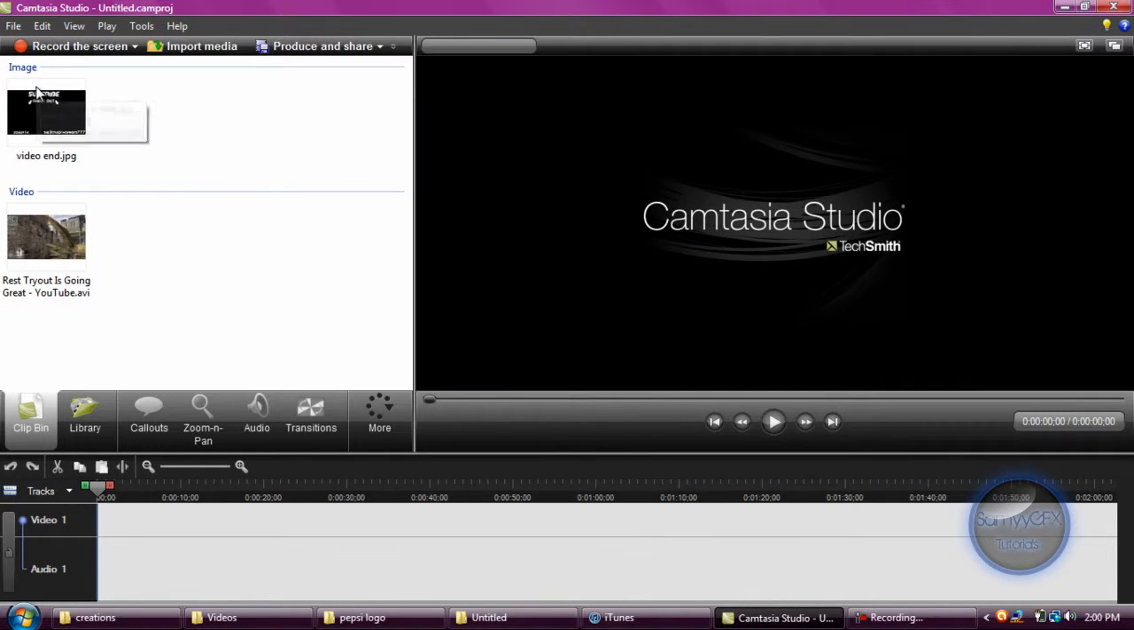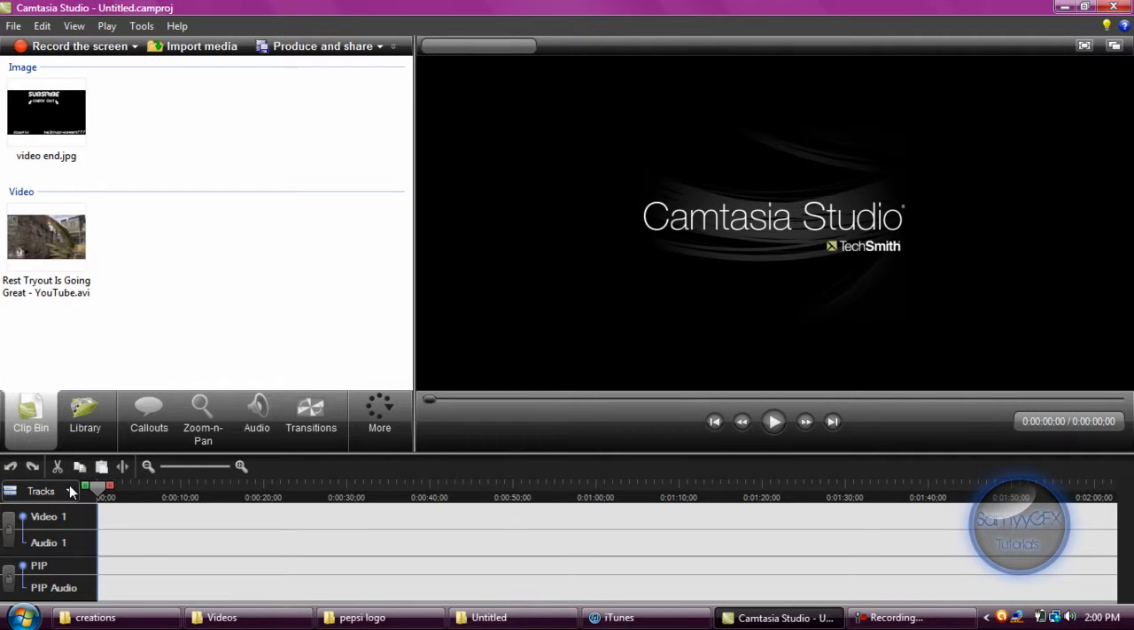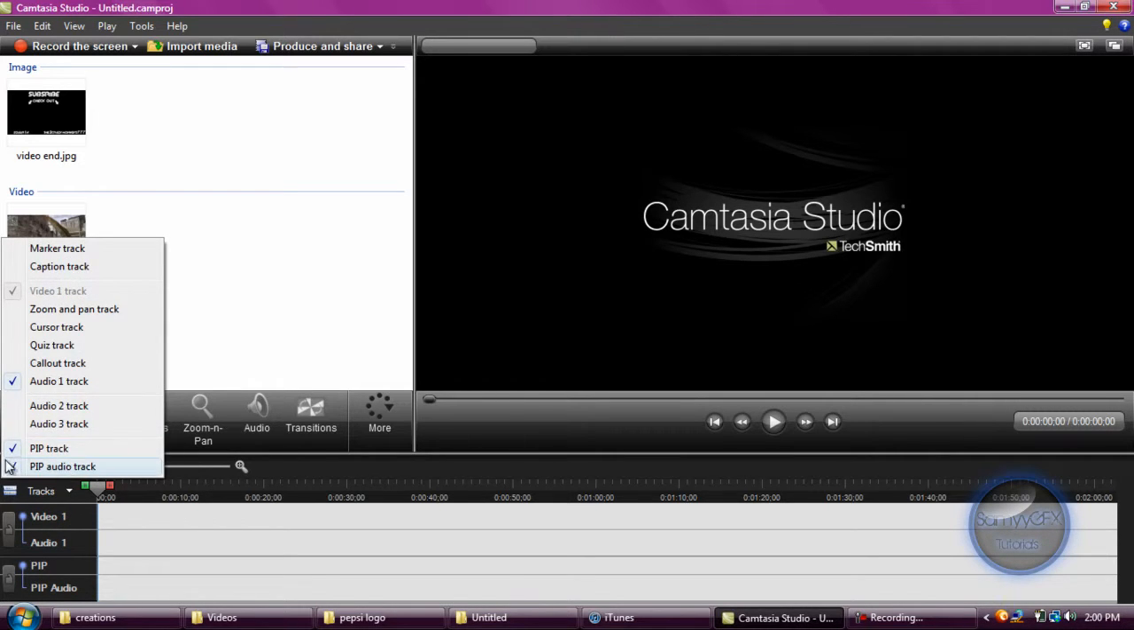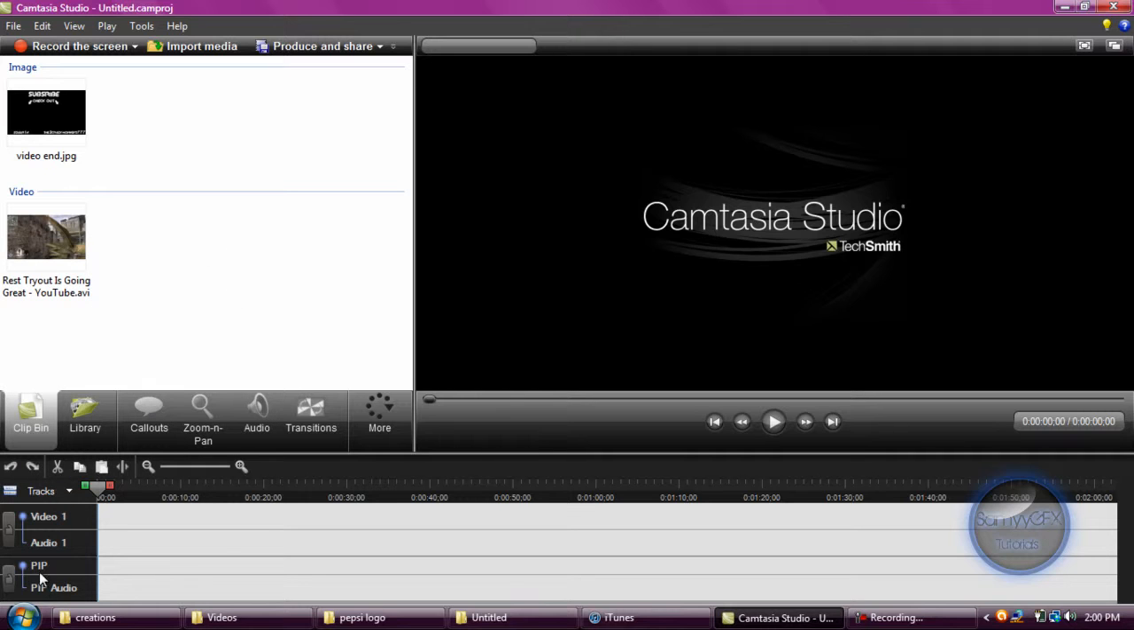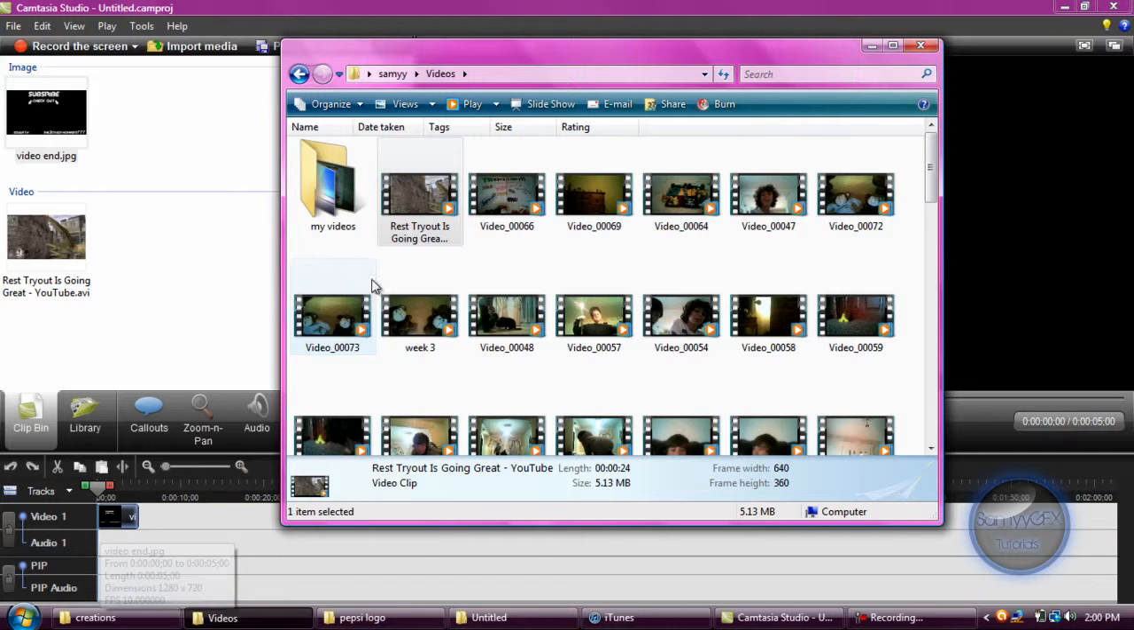Now we're going to go into tracks, go to PIP track, and go to PIP auto track. You'll find them right at the bottom there, and make sure they're ticked. So first we're going to drag our photo in.